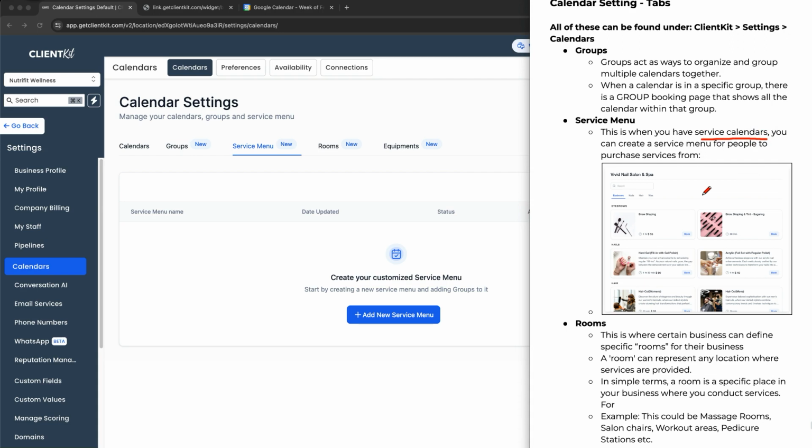What that does is it allows somebody to have a service menu where they can go ahead and say, okay, cool, I want to purchase this haircut, or I want to purchase hair extensions, or I want to purchase haircut, barber, and beard, or something like that. You can actually use the service menu so that people can purchase different services from you before they book their appointment. That is how that would work.